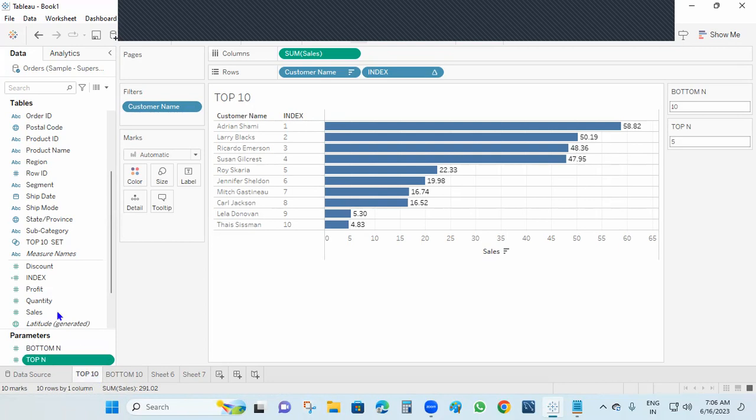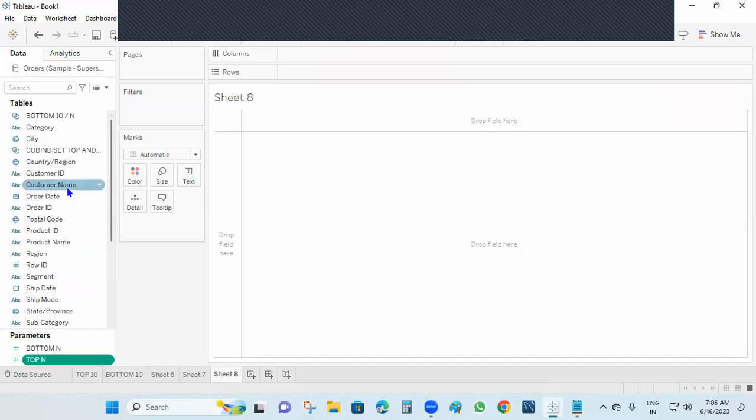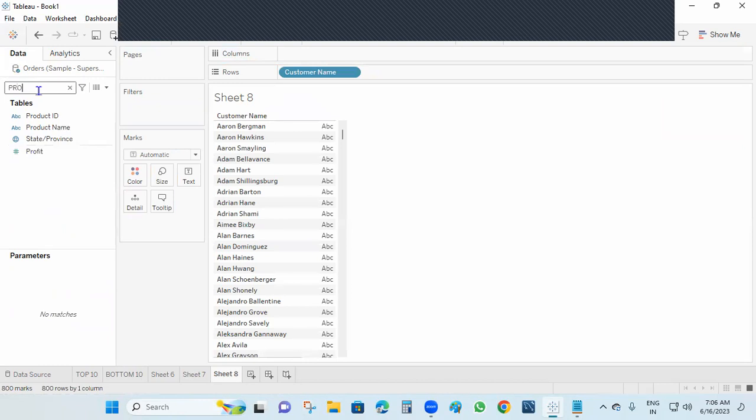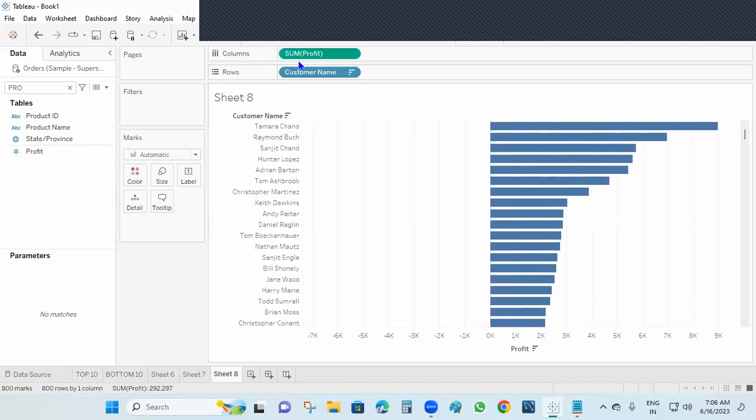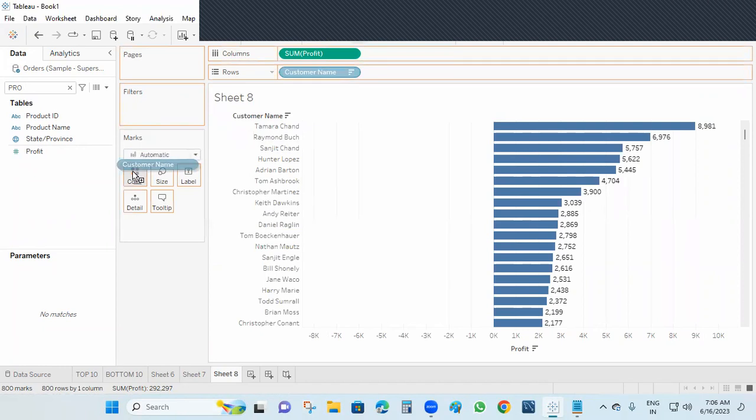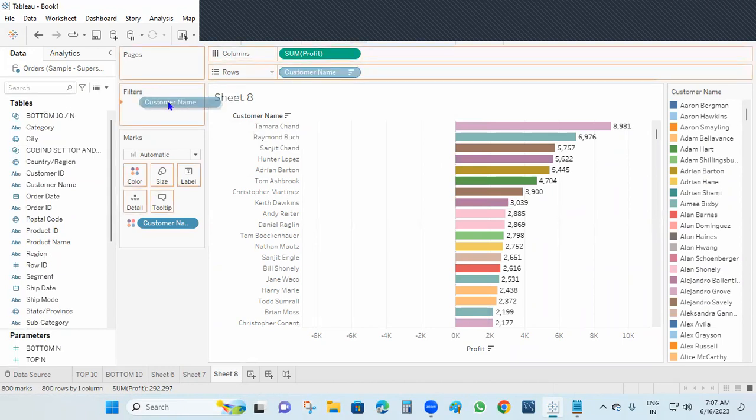Okay. So suppose for example, again I'm creating one sheet. You can understand what I'm saying here. So customer name, profit. I'm going to put profit as text here. Keep the descending order, and I want to display the label, I want to display the color. I want to display the filter cell. Drag and drop the filter, right?